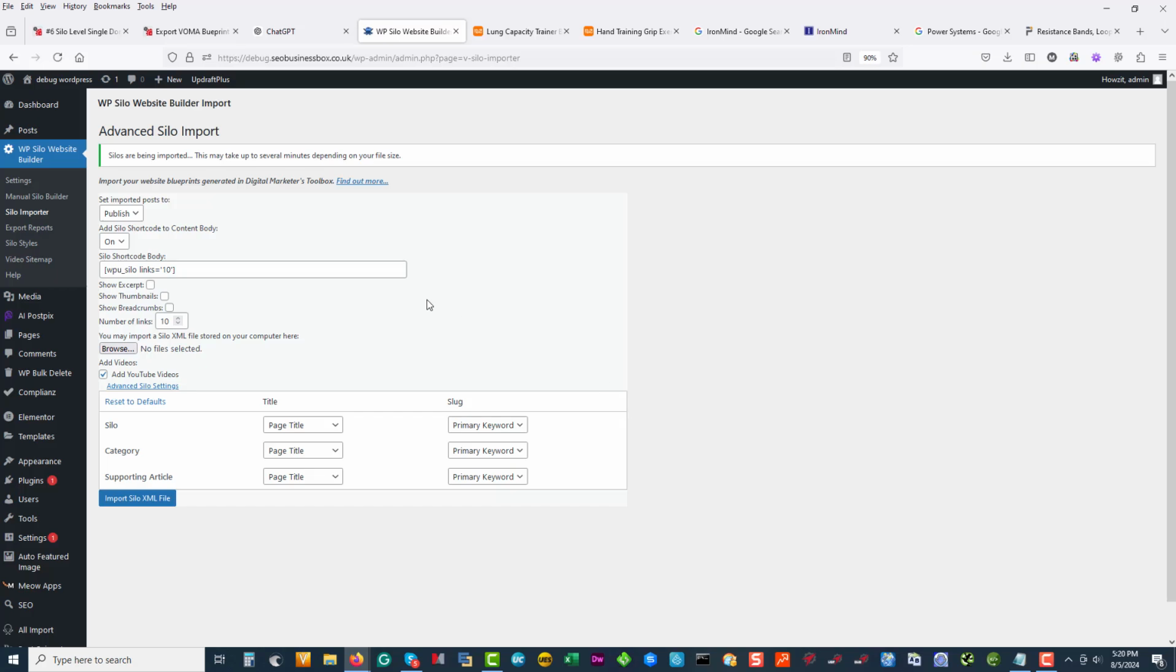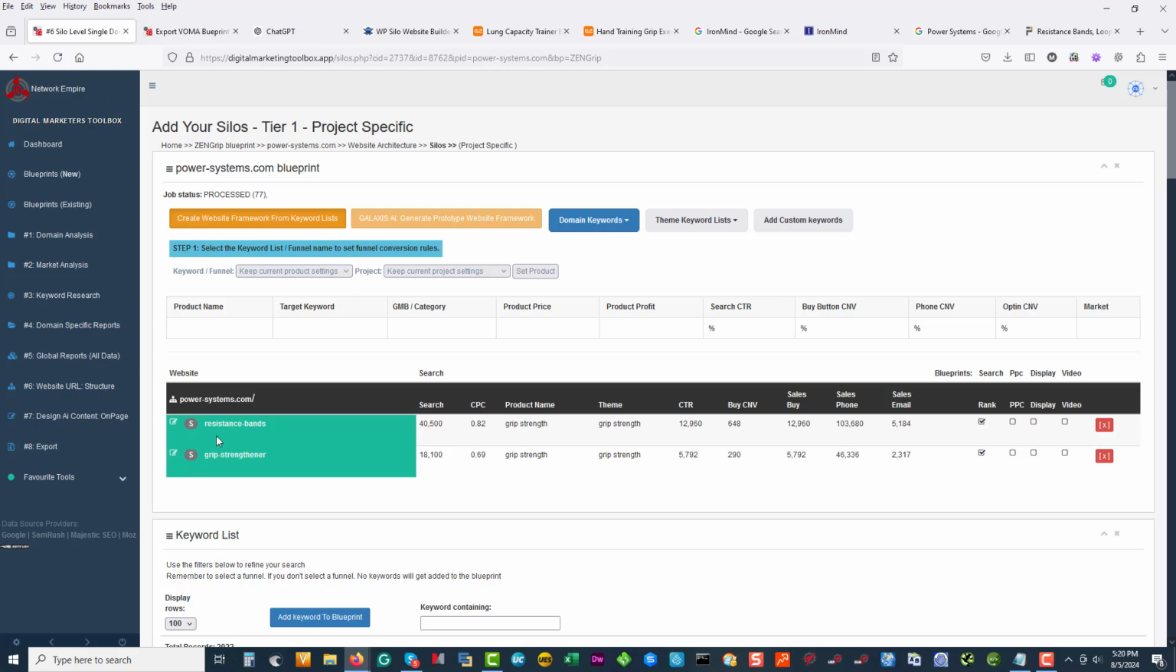So what's going to happen is DMT's taken the blueprint and created XML. We've taken this XML, we've come to the silo importer, and we've imported this. In the background, the WP cron job is going to run and start creating all the pages, all the categories nested underneath it. It'll create under posts all the categories, and it'll import all the posts as well. So we'll give that a few minutes just to go build that all out, and I'll then come back and show you guys that when it's finished.